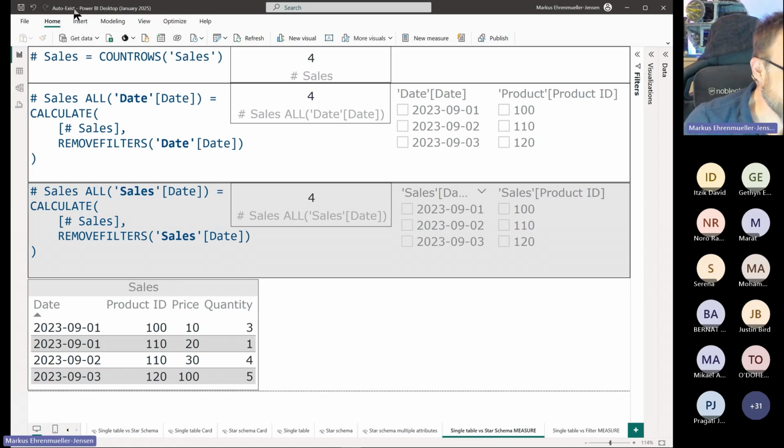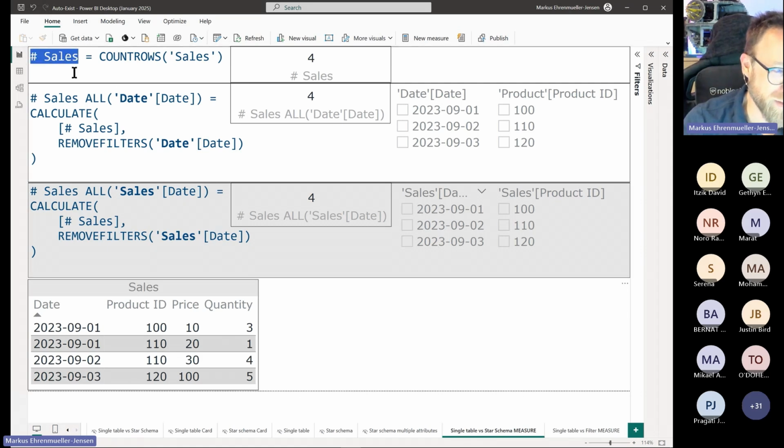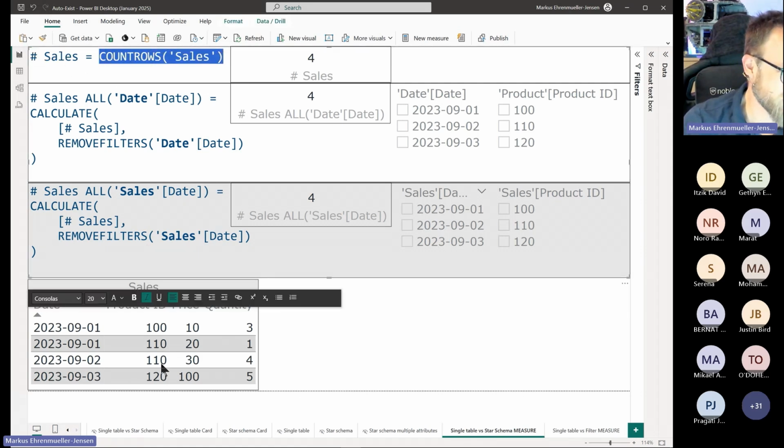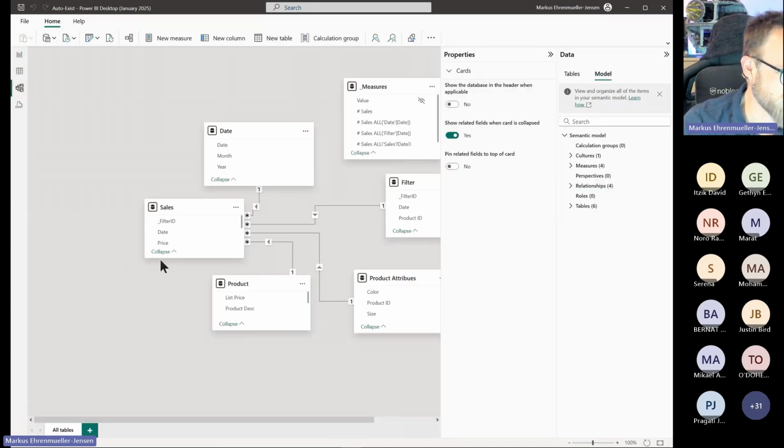So the auto exist optimization is the following. I have this example in case you're not familiar with DAX. There's a DAX measure I created, which counts the rows of my sales table. It's a very simple sales table here. And the data model is just more or less two tables. I have the sales table, and I have the date table. That's what I'm looking at currently.